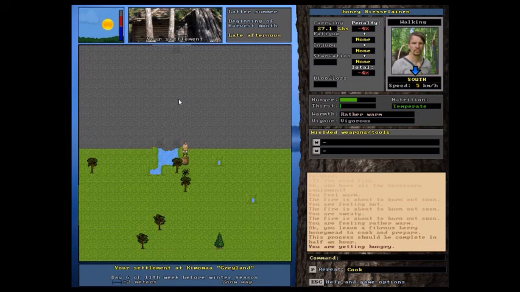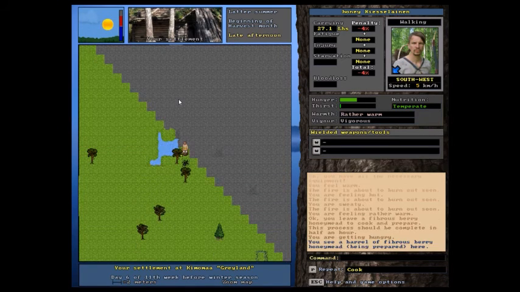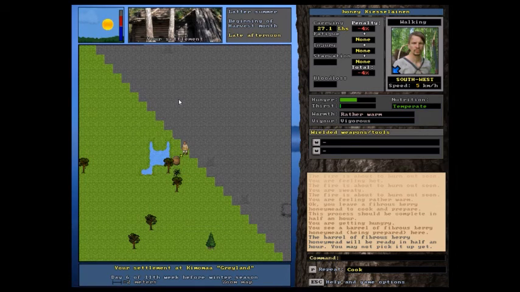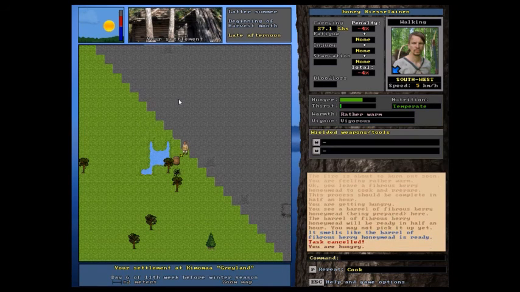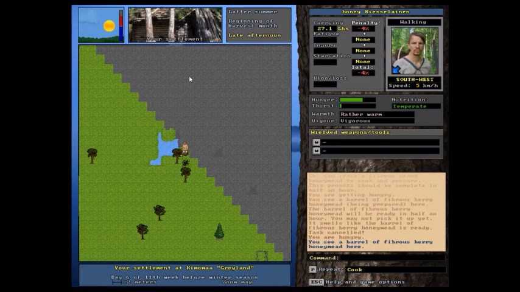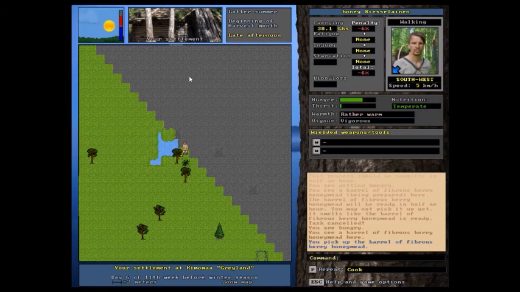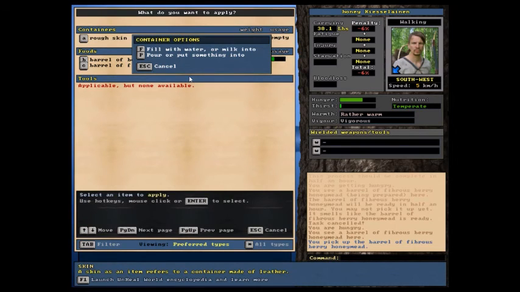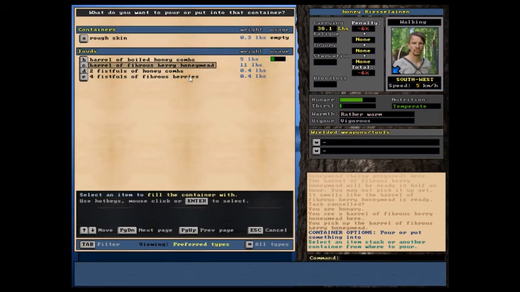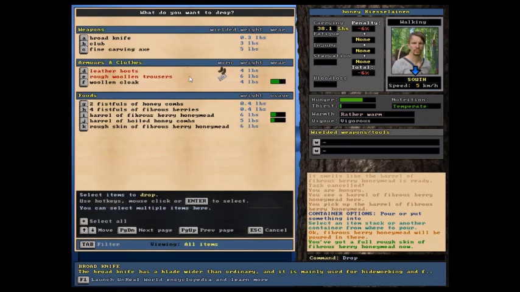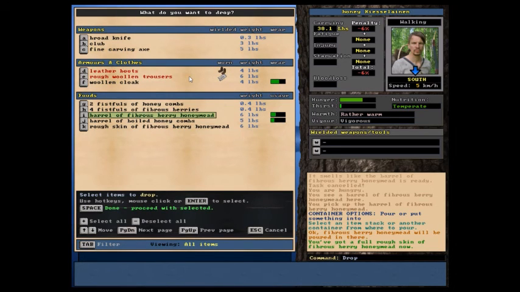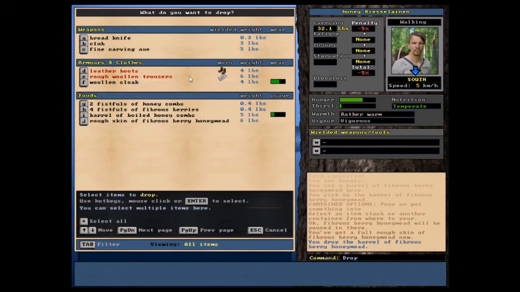And our fire is burning out, but that's okay because we got our mead set down in time. It should be ready in half an hour, so we'll go ahead and kill off some time real quick. It should tell us that it smells good. Okay, and it was a fibrous berry that we used. I'm going to go ahead and fill up my skin because I don't want to carry a barrel around, so I'll fill this with some of my mead. And then I can drop my barrel here on the ground because I don't want to lose it while I'm out drinking. I'm going to drop both, though.